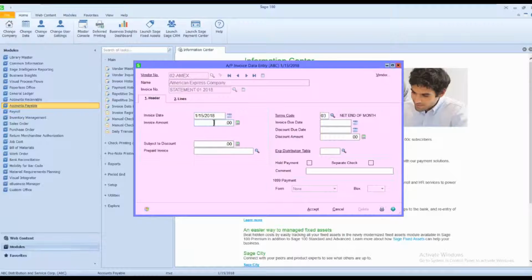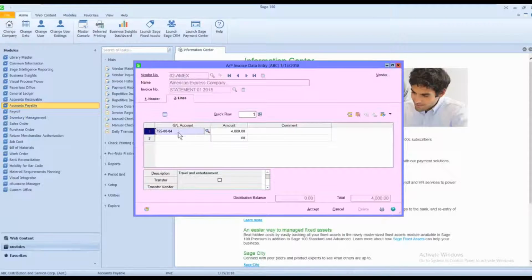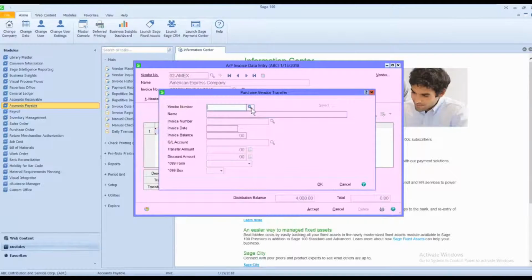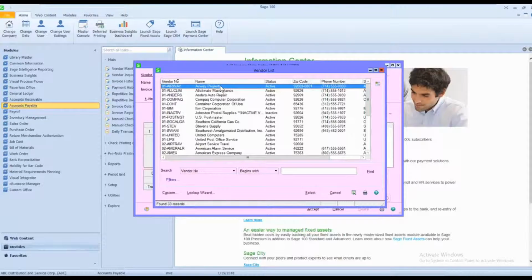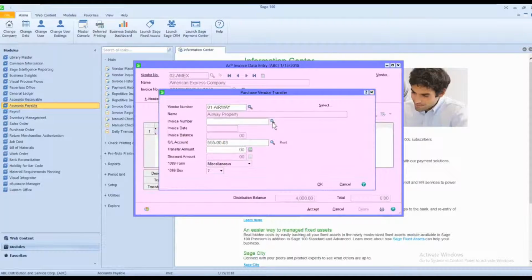I've received a statement from my vendor for $4,000. When I come to the Lines tab, I have a default account number selected on the vendor, but I'm going to remove this line. You'll notice I have a new icon here. When I click on this icon, I'm going to be able to select invoices that are on another vendor's account and transfer the balance to this account. The one on the vendor is going to show as paid.